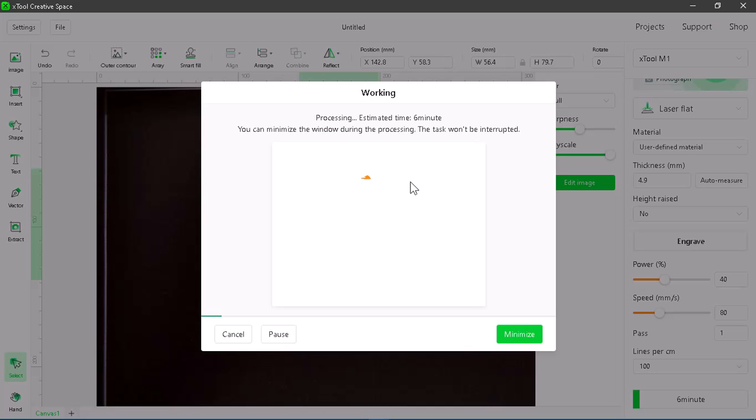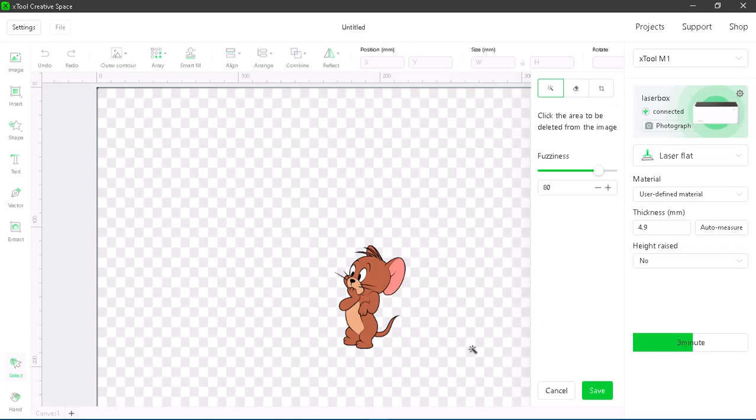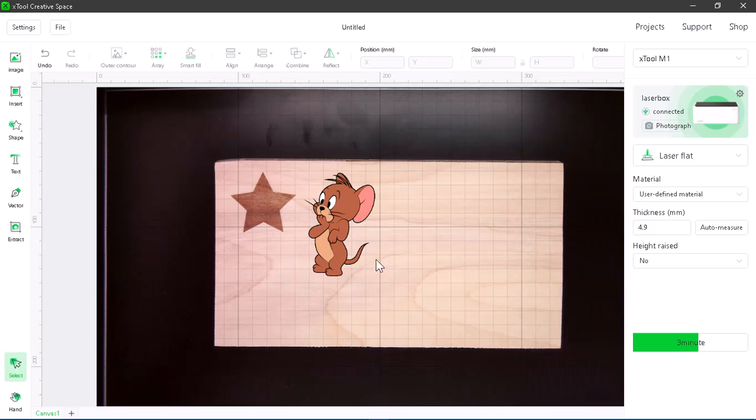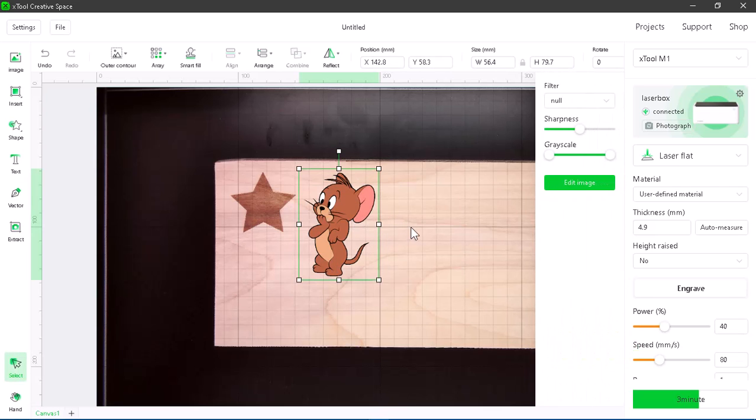So while we wait on that to engrave, in addition to erasing the border around the mouse, I can actually take my crop tool and crop it to where I only want to see a certain portion of that mouse. Instead, I'm going to cancel out of that because I want to show the full mouse. One other thing you can do is actually adjust the sharpness and the grayscale in addition to just editing that image.